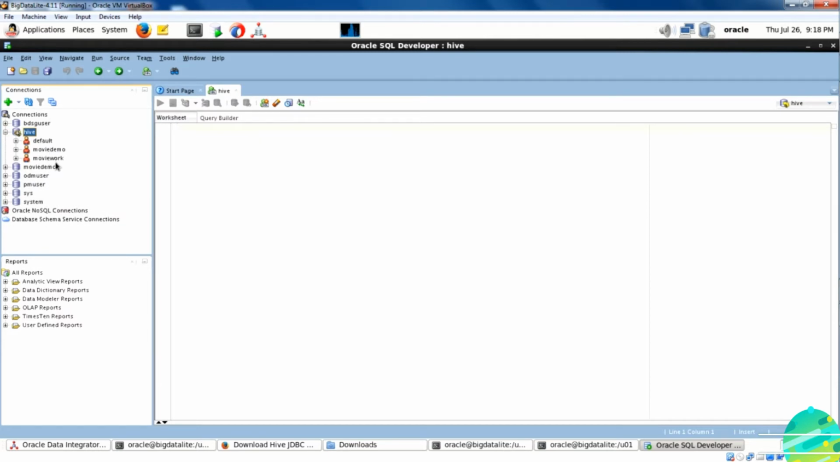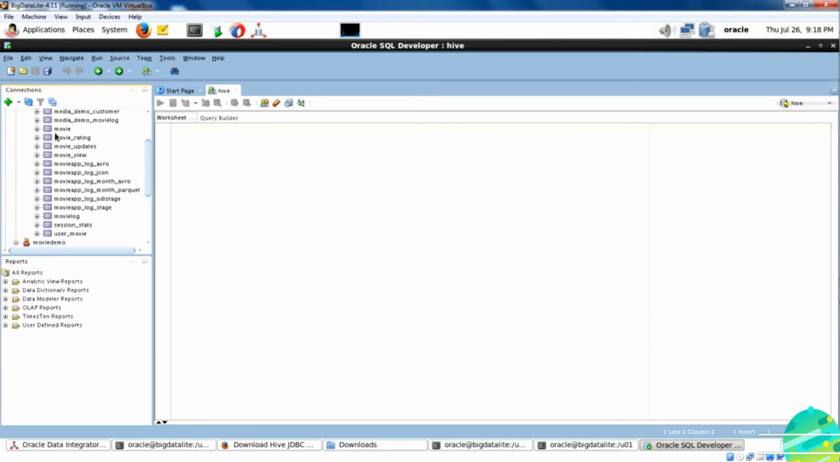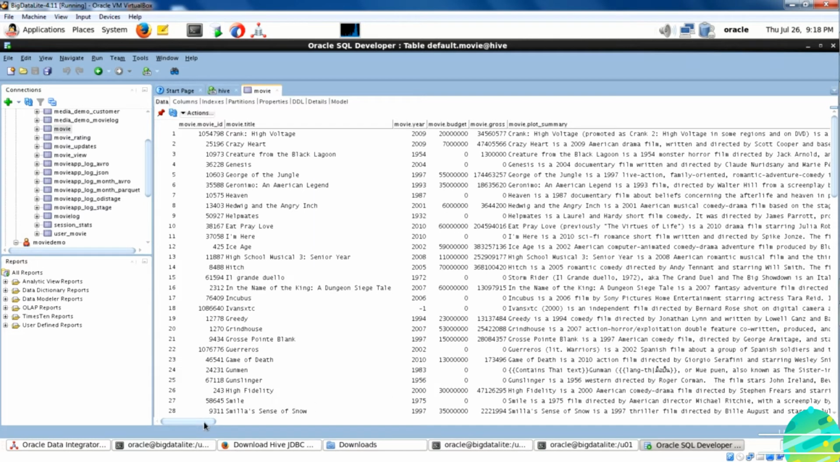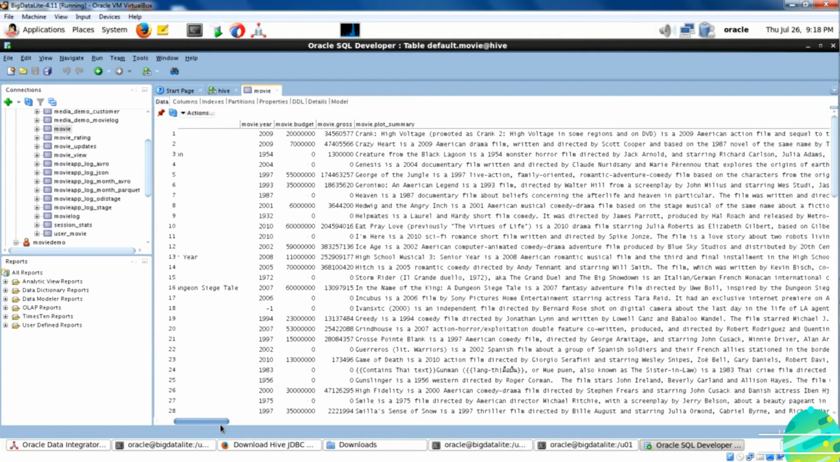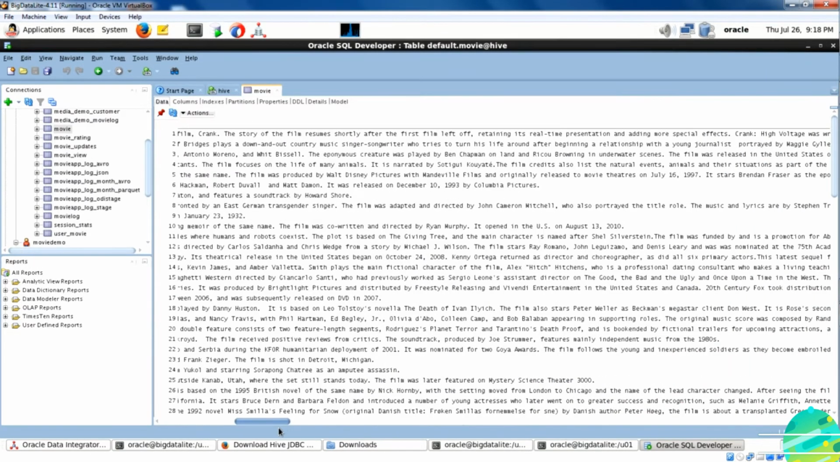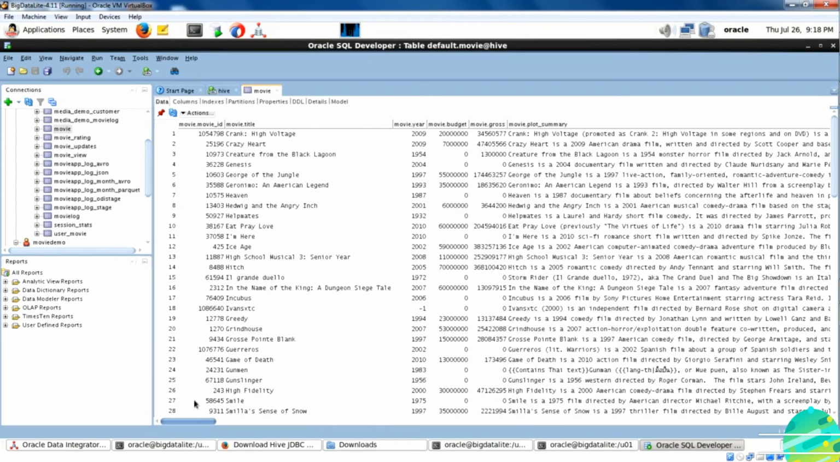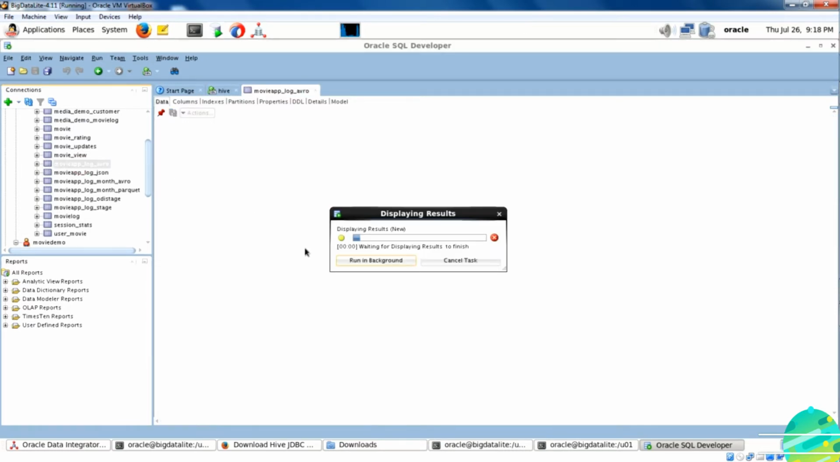You have 3 databases there: default, movie demo, and movie work. If you expand default, you will see the tables you are going to work with for ODI integration. The first one is the movie table, which has details of each movie and the plot summary. So here you go. It's a big table. It has all the movies with the year, the name, movie budget, movie gross, and the plot summary. What's the movie about?